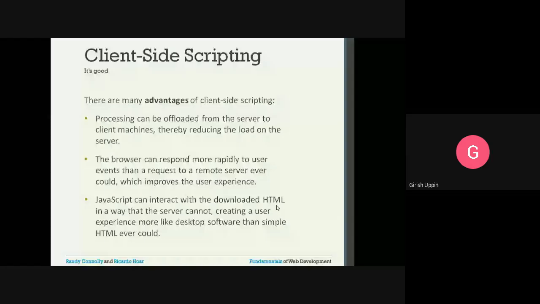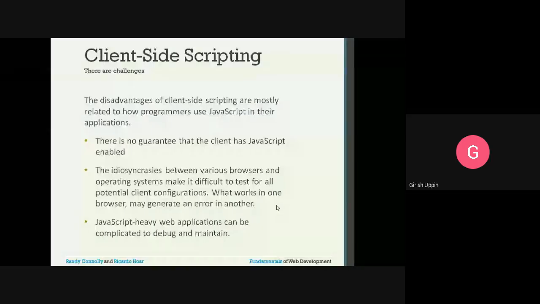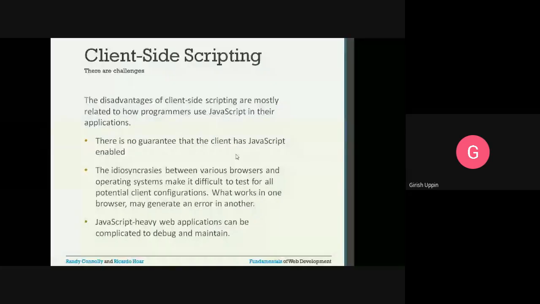Along with the many advantages, there are disadvantages of client-side scripting, and they are mostly related to how programmers use JavaScript in their applications. The first thing is there is no guarantee that the client has JavaScript enabled. For JavaScript to be executed on the browser, the first and foremost thing is that it should be enabled. Then only on that particular browser can we run the JavaScript. So that is the first issue.